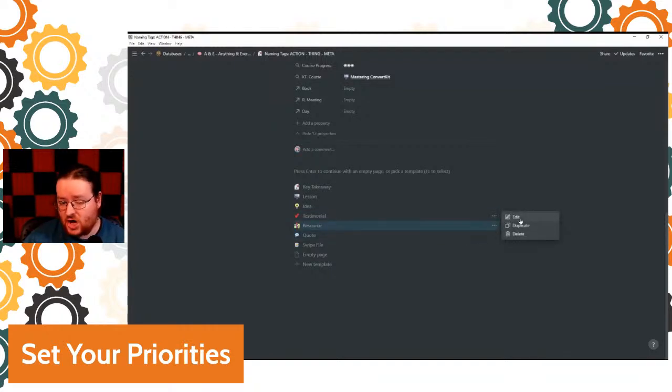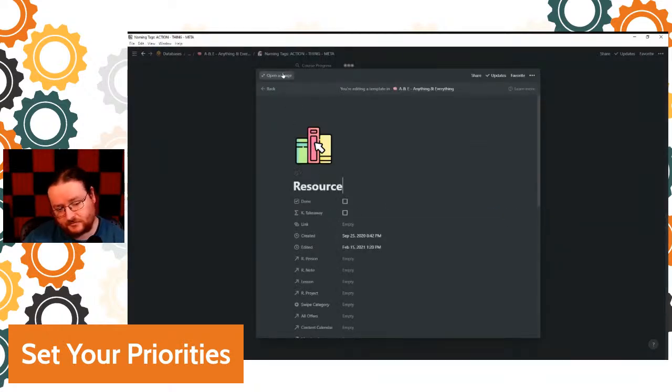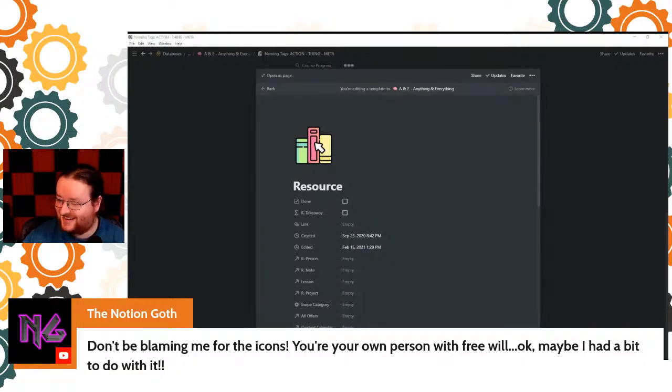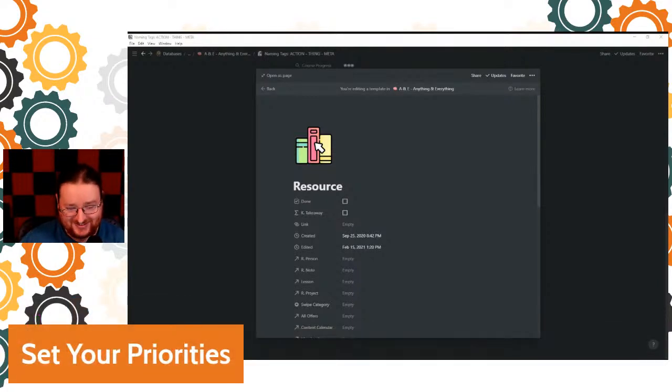Then we have a resource. So often what I do here, don't be blaming me for the icons. You're your own person with free will. Okay, maybe you had a lot to do with it. You had absolutely everything to do with it, and you know it. It is your fault. I blame you.